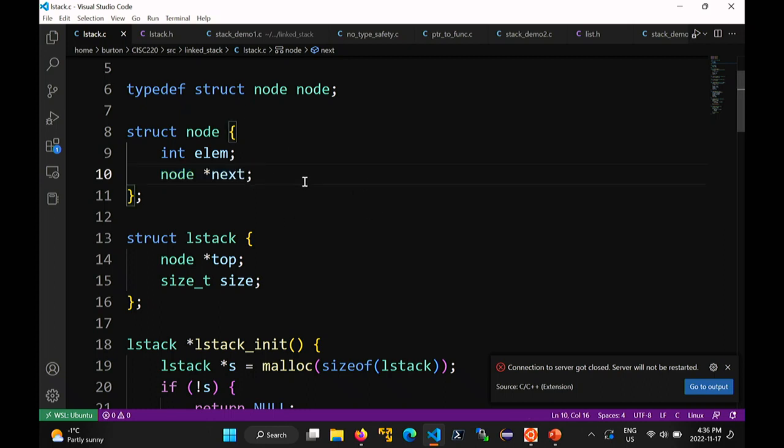So for those of you who had the CISC124 lecture on Wednesday, it's exactly the same. The node class is basically this. This is basically the equivalent of the node class. Except here, in Java, that would be a reference. In C, it's just a pointer.